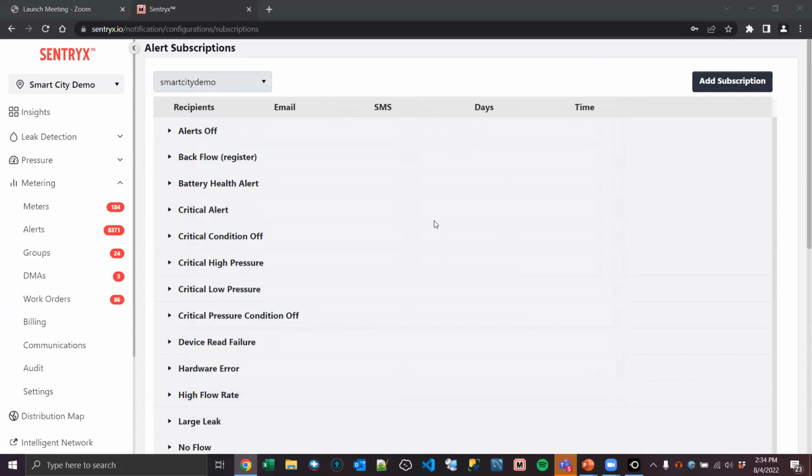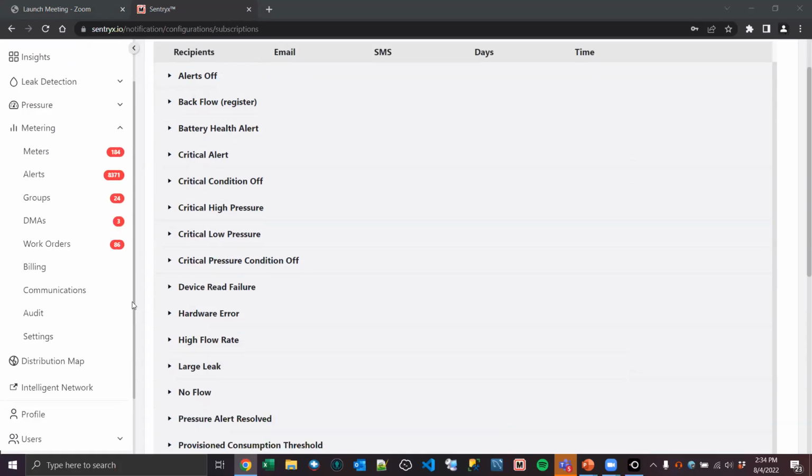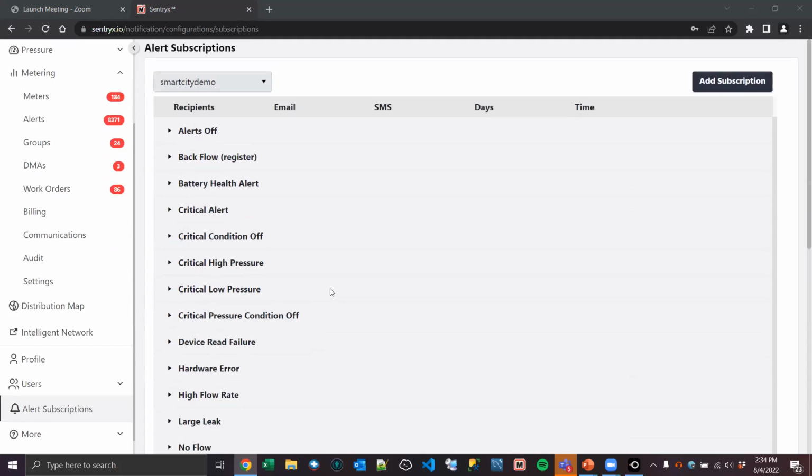All right. You can subscribe to receive alert notifications from where? From the alert tab. Is that true or false? Where do you subscribe to receive alert notifications? Do you connect from the alert tab? True or false? You can subscribe to receive alert notifications from the alert tab. True or false? Good question.